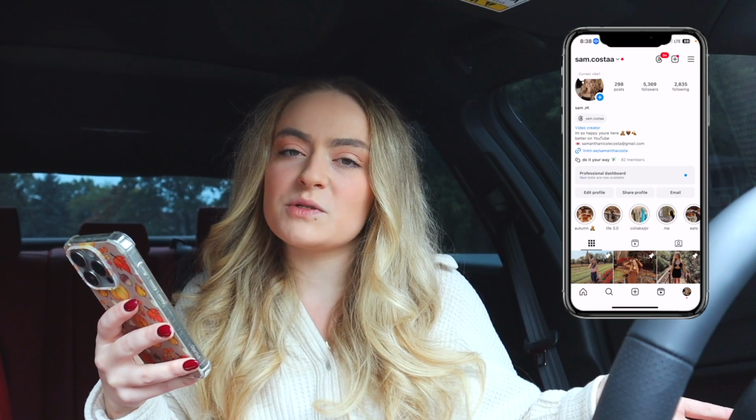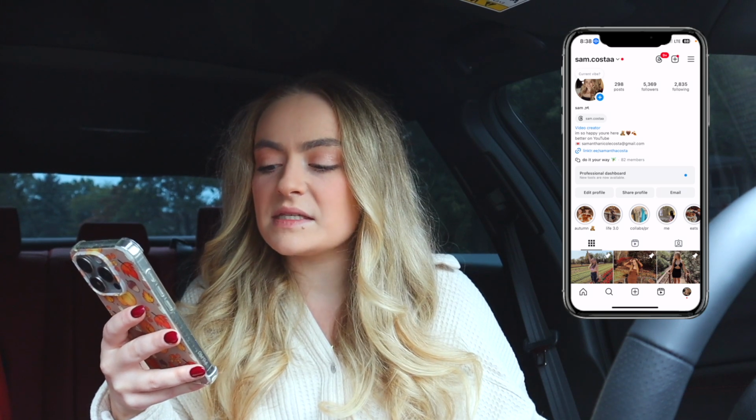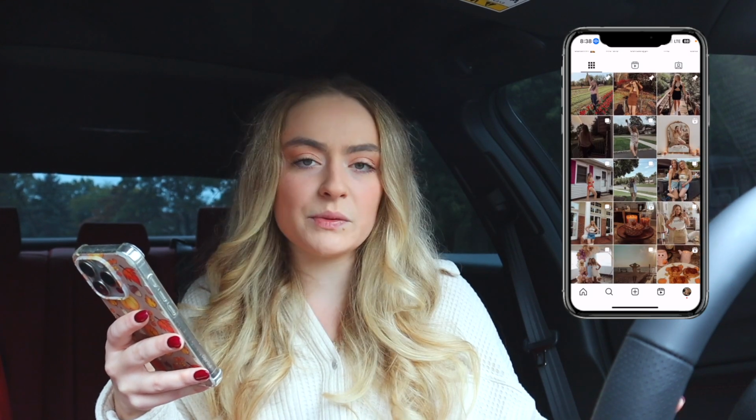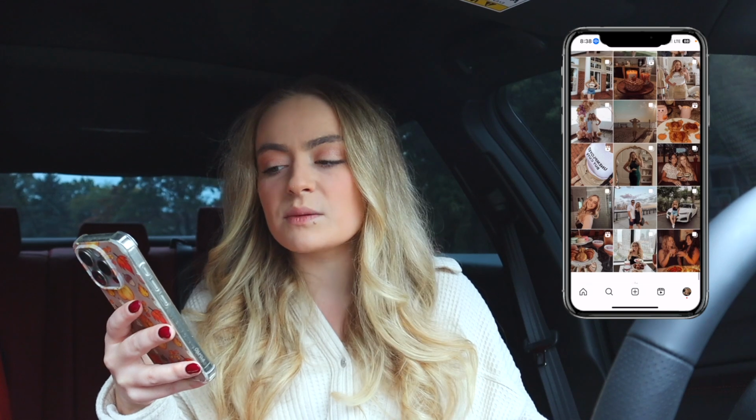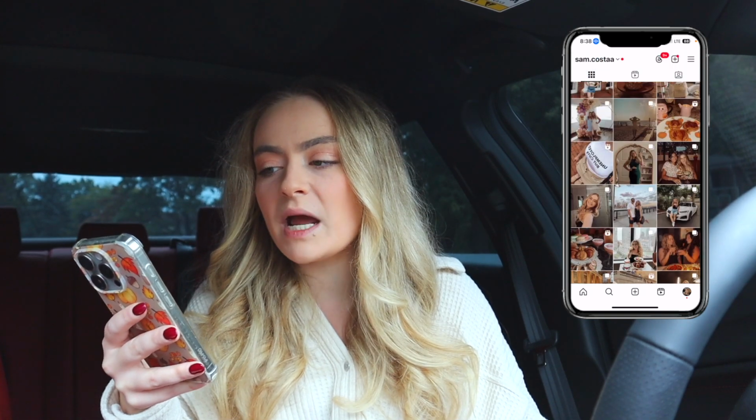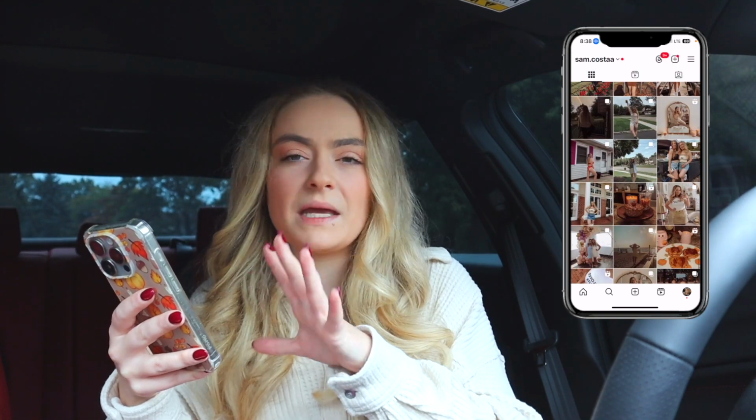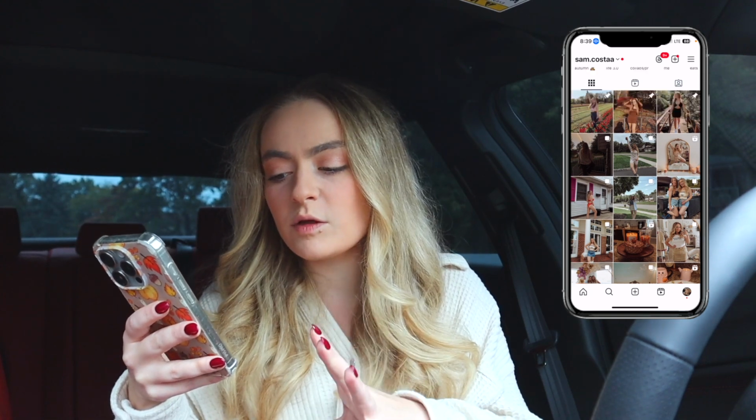So for Instagram, my username is just sam.costa with 2 A's. This is kind of what it looks like. I do use that same preset here. I post some reels, and I've been really trying to stick to the same preset to really make it match my aesthetic, which I think looks pretty nice.